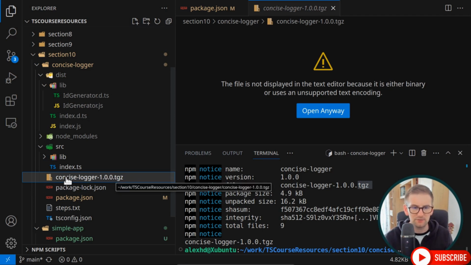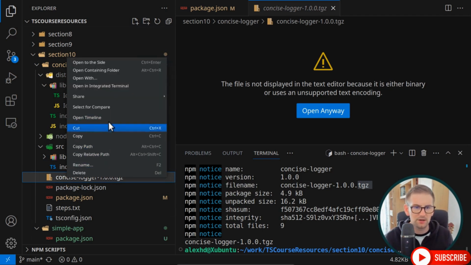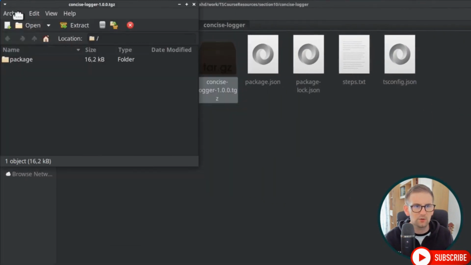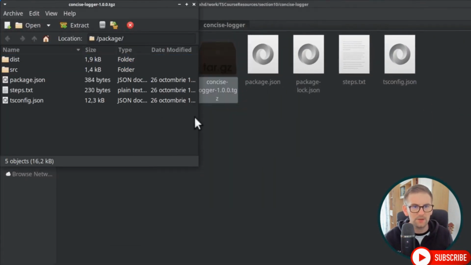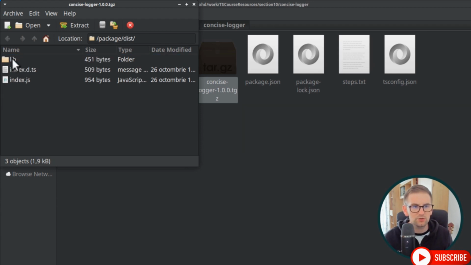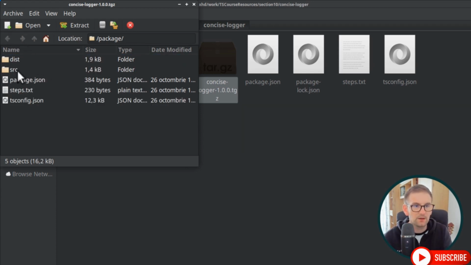Well, let's see what this file contains. So here I will open this file, and this contains a package entry, and this package entry contains, for example, our dist folder and our package.json, but it also contains the src folder, which contains TypeScript files, we don't need them. It contains our steps.txt file, we don't need it. And it contains our tsconfig.json file, also not needed in the final package.